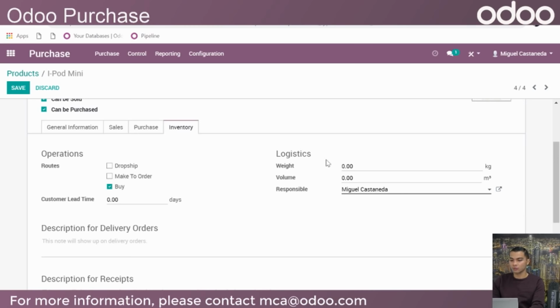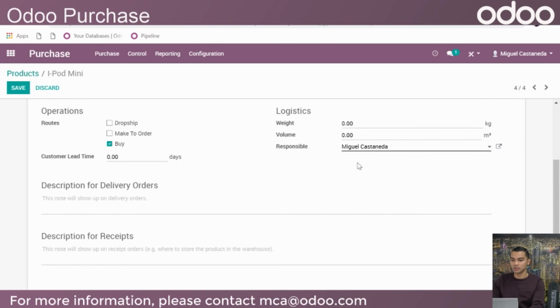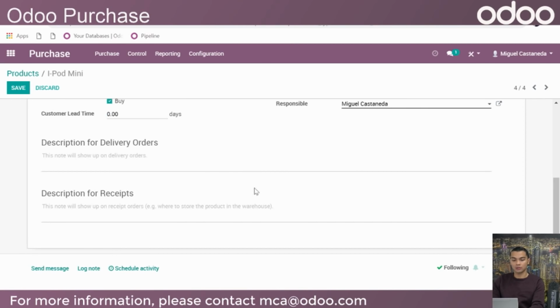And logistics wise, regarding your warehouse, you could add the weight and volume, and regarding your shipping, also weight and volume, and you can add specific personnel responsible for this product. And on delivery orders, you could input more information here for your customer receiving this product, and also the description for receipts, more of an internal message for your warehouse personnel.